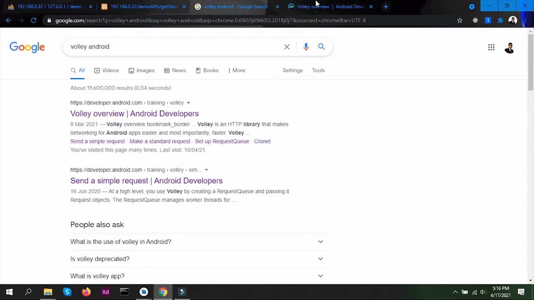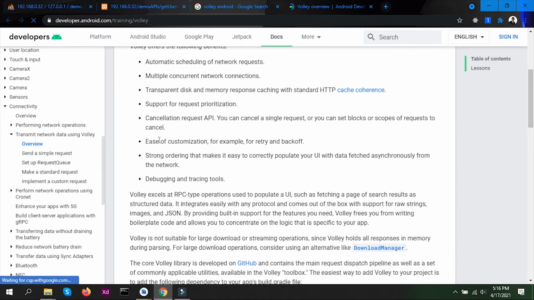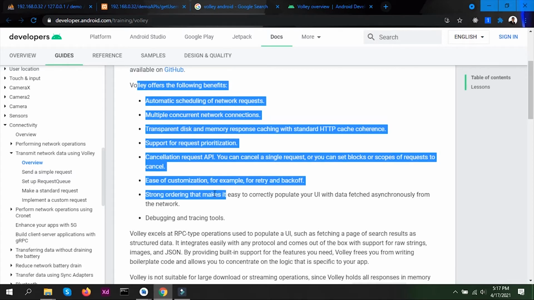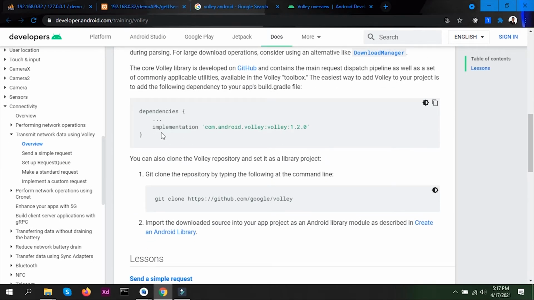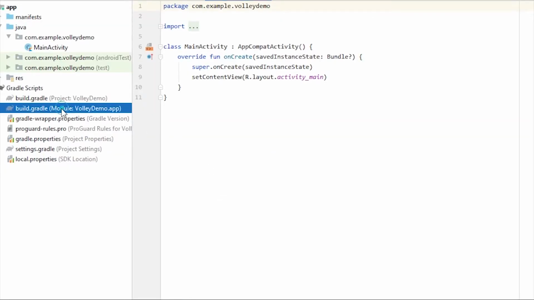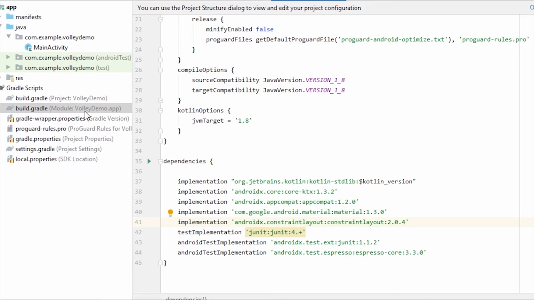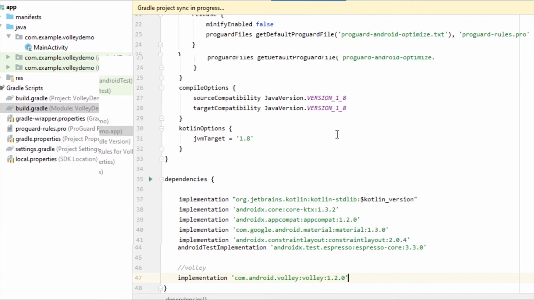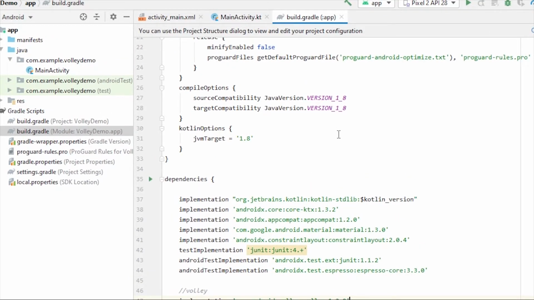Just click on that, and if you scroll down, you can, by the way, read all this, and these are the benefits of Volley, what Volley offers basically. If you scroll down and copy this particular line, go to Android Studio again, open this build.gradle file, the module level, and paste that dependency here and sync the project.